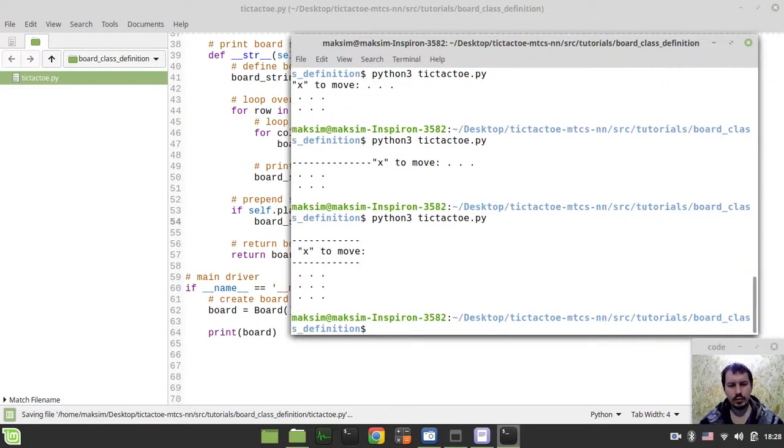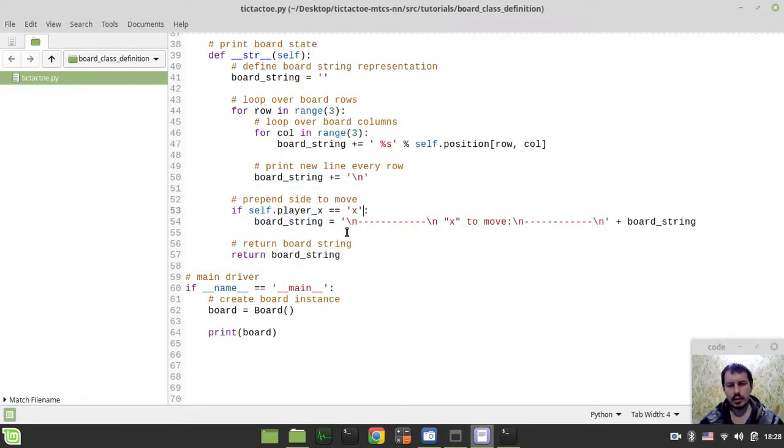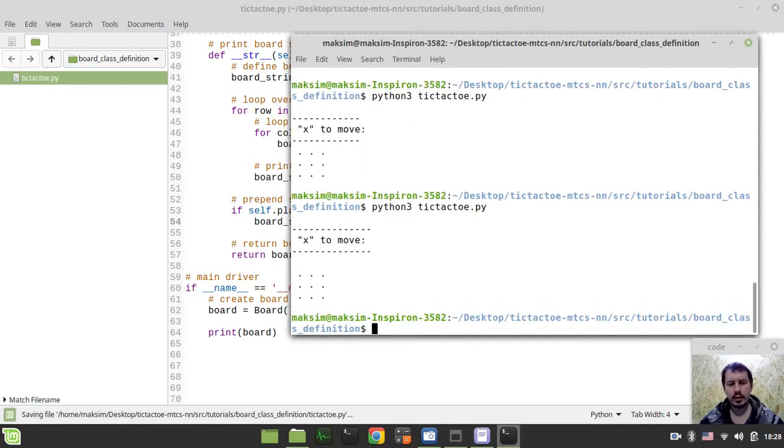Okay, X to move, we can make it a couple more dashes, and I want to have a couple new lines at the very end. So now it looks like exactly what we had in the demo example from the previous video, basically. So we know that now it would be X to move, and when we make a move, it would be respectively 0 to move, not to move.